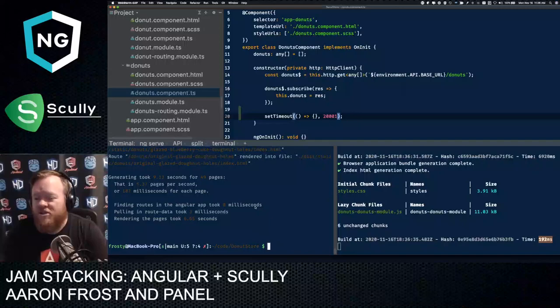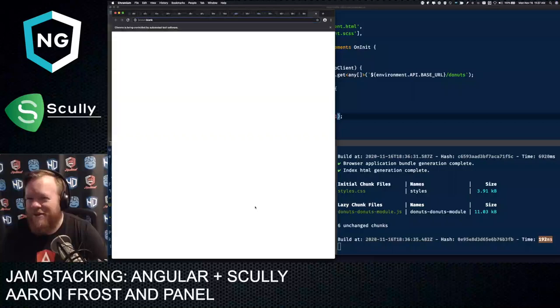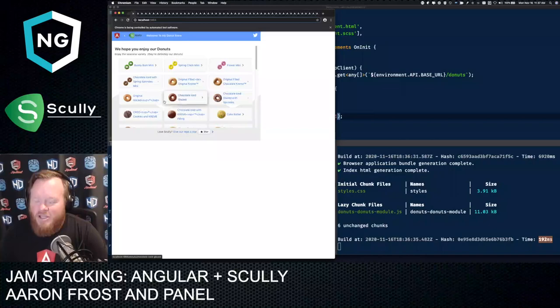So let's do this: npx scully watch. Can I do show browser on that watch? I've never tried this. Jorge, does it work? Jorge's scoring. Never tested, but this will open and close tabs every now and then. One of the tabs is this homepage, and this is the one that's waiting. This is the one it's waiting on.